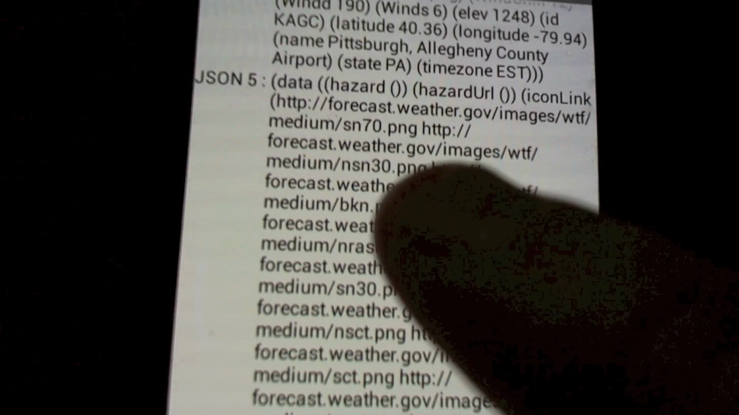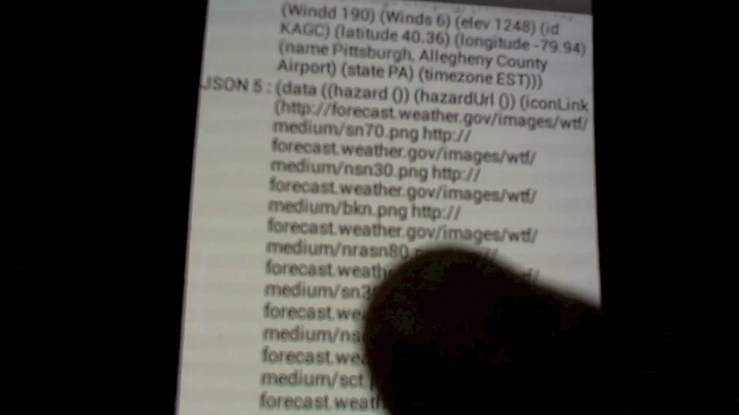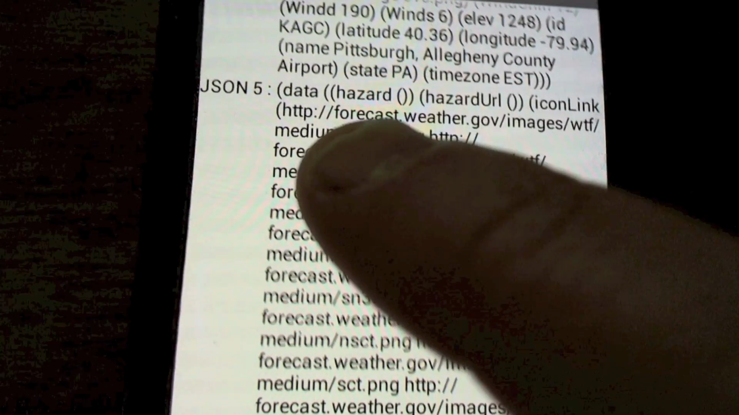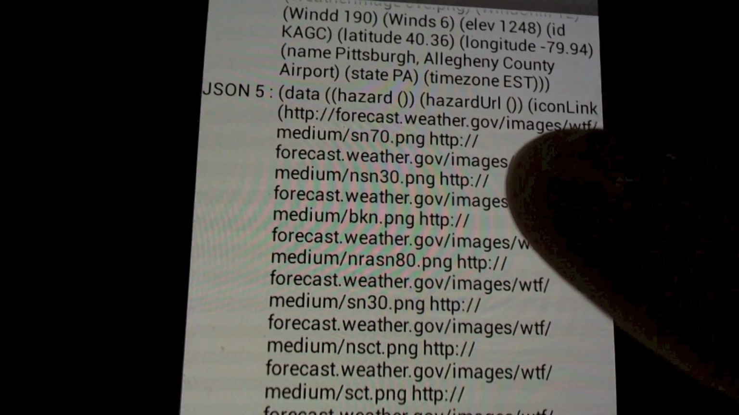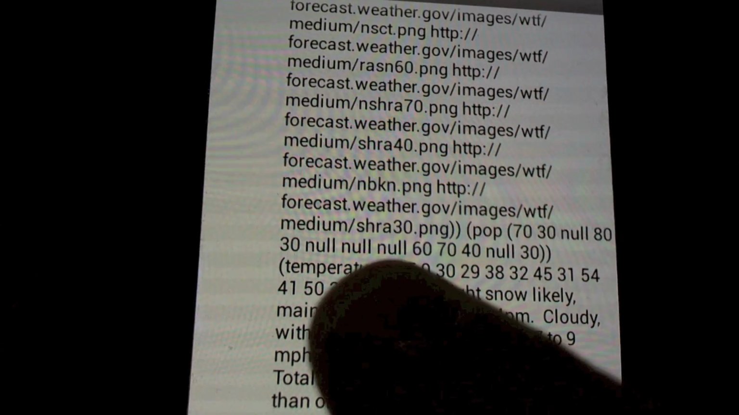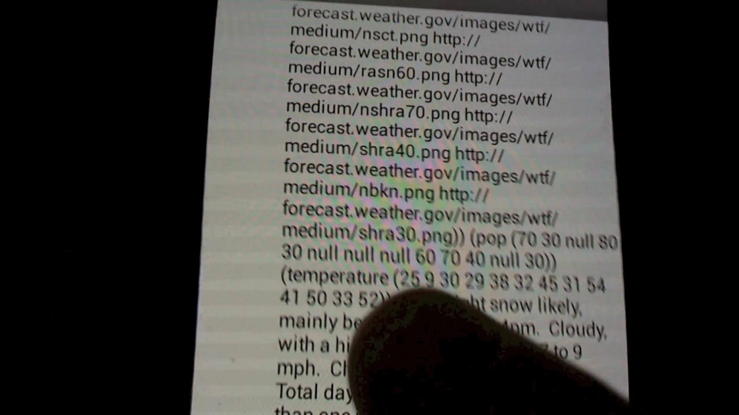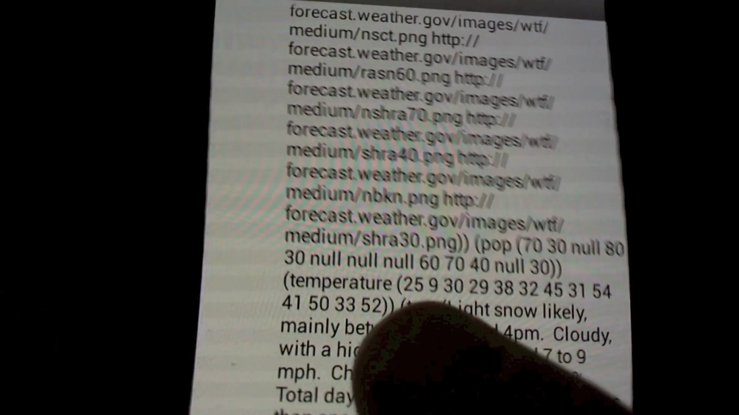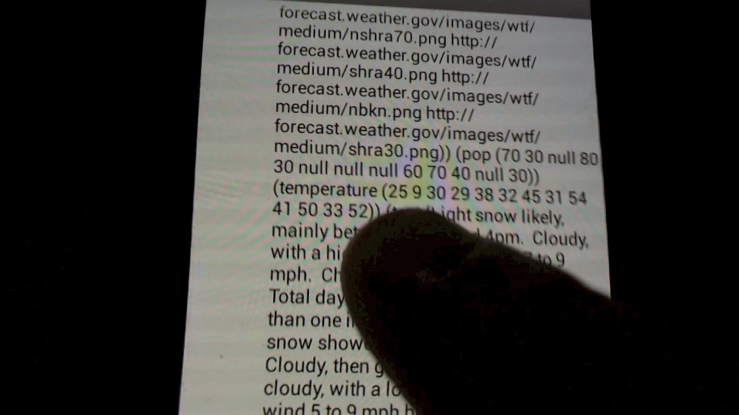So then we're going to write down a 2. Then we need to figure out exactly how far down inside of here are the actual highs and lows. So hazard is going to be the first. So that's 1. Hazard URL is 2. Icon link is 3. Come down through here. Pop is 4. And then temperature is 5. So now we're going to write down the number 5. So we have 5 for the main list item. 2, we don't want the name, we want the list. And then 5 is going to be the 5th. Temperature is the 5th item in this list.